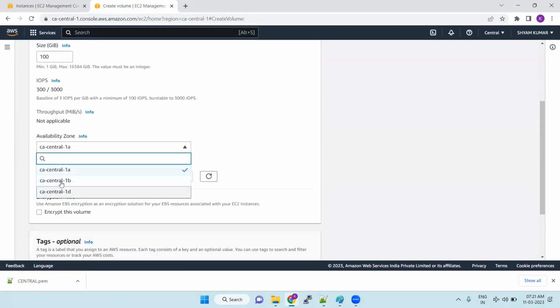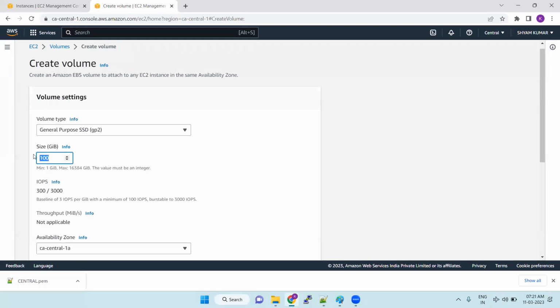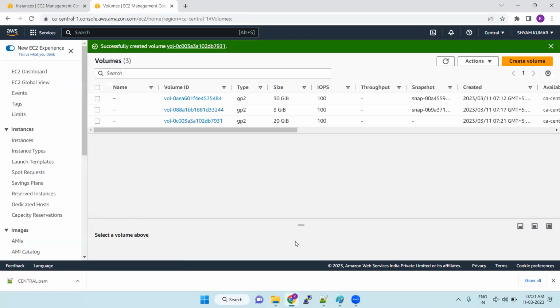Okay, so here 3 availability zones are there. Now I'm choosing the 1A availability zone. The size is 100 GB by default, but I don't want to keep 100 GB. I will go with 20 GB. Create a volume. Okay, so now you see I have created a 20 GB volume.